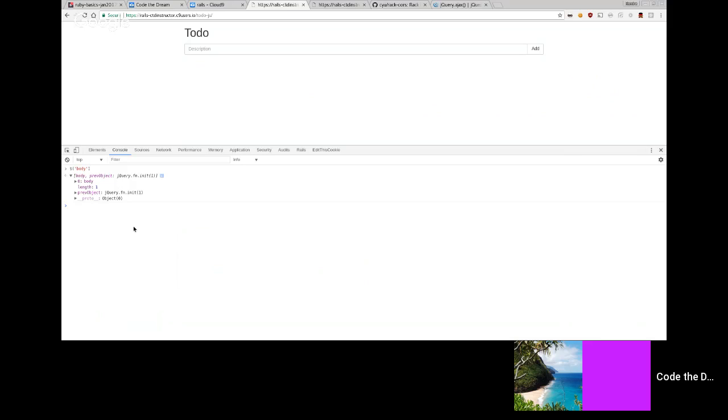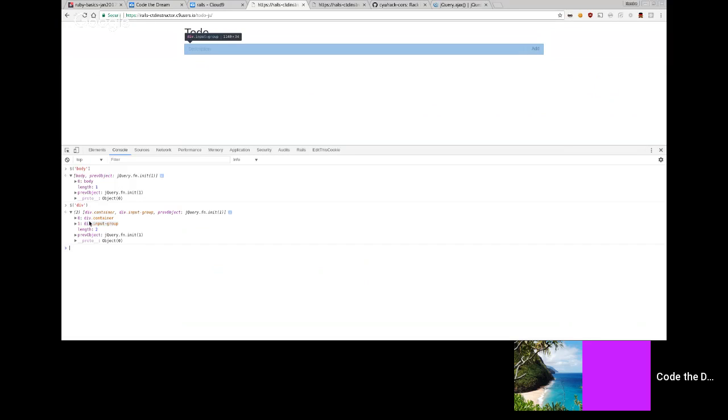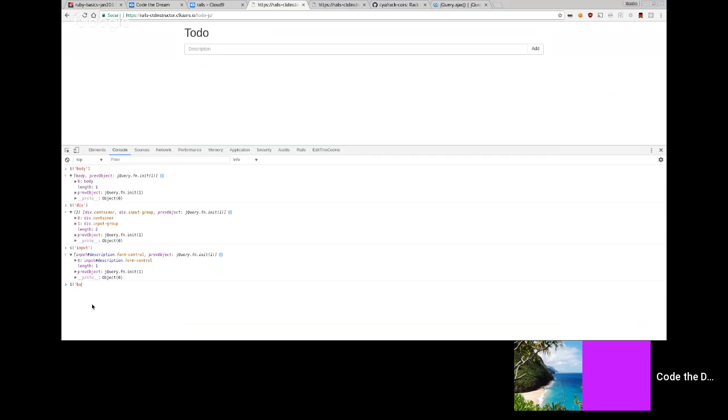Body is not a class and it's not an ID, it's just a tag element, right? So we can search with jQuery by tag element. I can also do div, that's another tag element, and it looks like it found 2 divs. It highlights the first one for me, and then that's another one. I can do input, so it's going to search for all of the HTML elements that are of type input. It found only one, and it's just that one, right? I can do a button, and there's one of them.